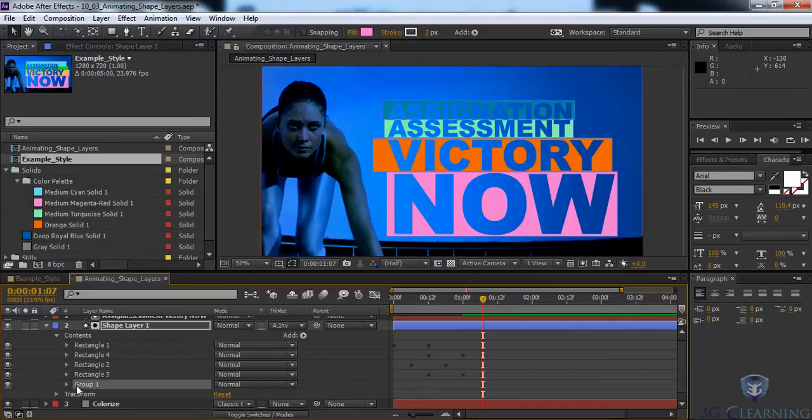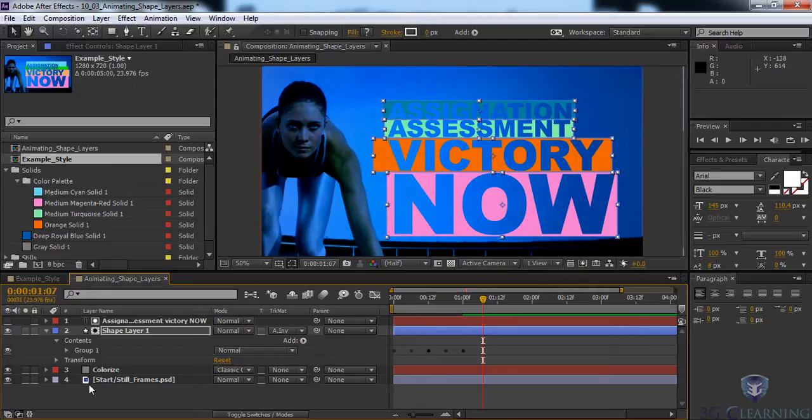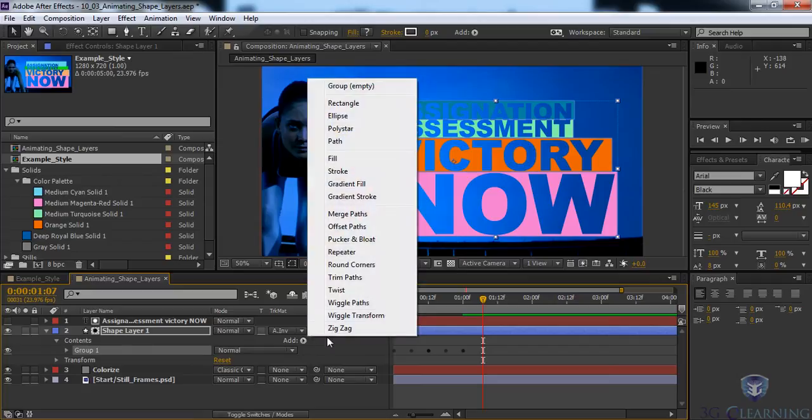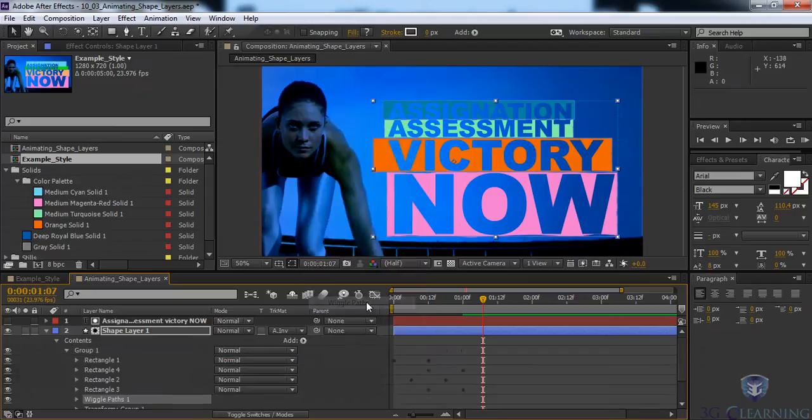Now with group 1 at the bottom of the hierarchy, go ahead and click on rectangle 3. Hold down shift and click on rectangle 1. Now with all 4 rectangles selected, drag them into group 1. Now that they are all in group 1, go ahead and click on that word and go back over to add. This time we should choose wiggle paths. With wiggle paths selected, let's just deselect any of the rectangles by clicking off in the timeline somewhere else.